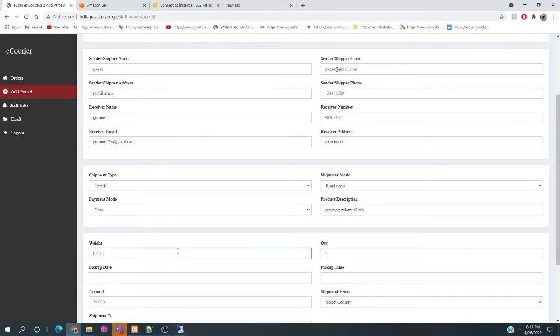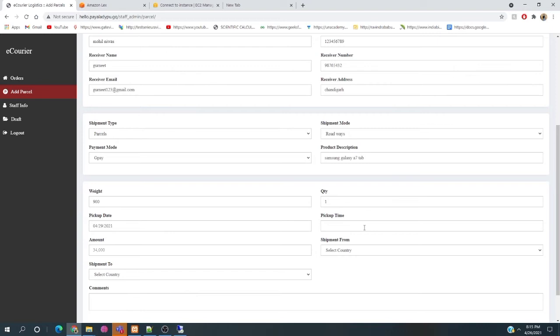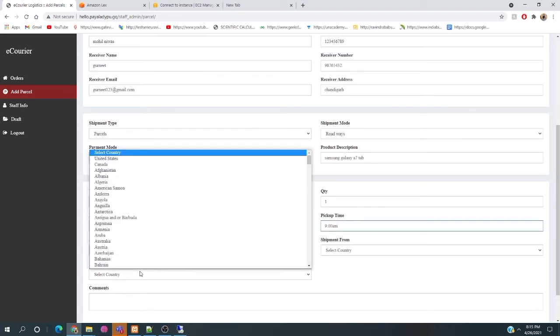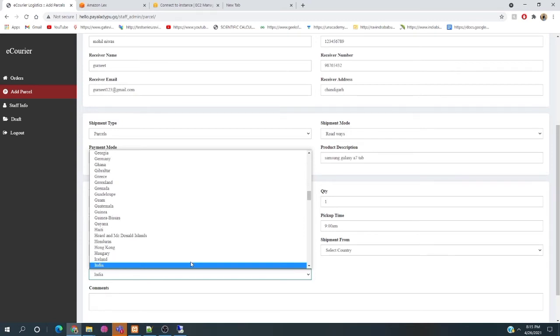Then the weight, and the number of items that I'm transferring, I'll keep 1. Then here is the pickup date, from where the sender will be picked up, and the time also has to be recorded. And the country has to be added.